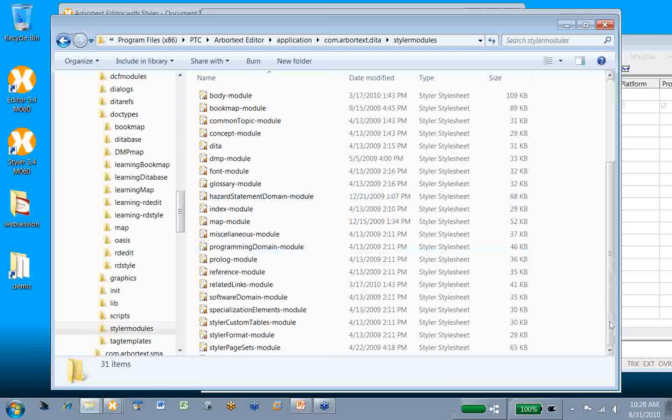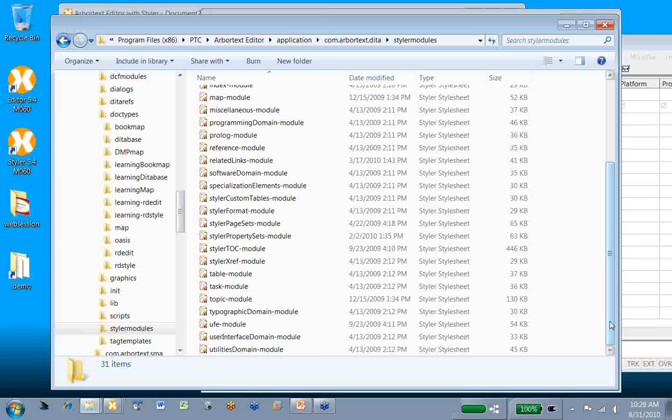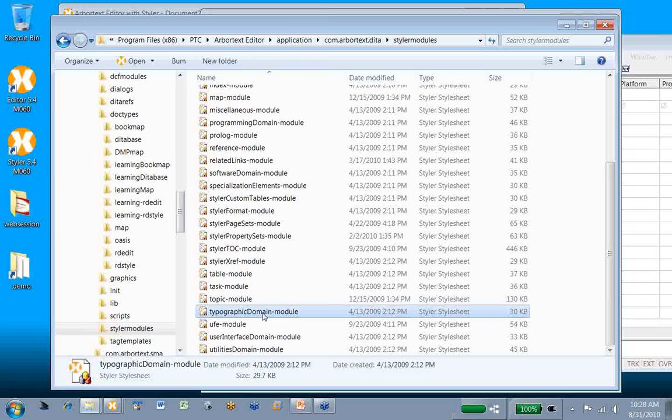The reason Arbortext created so many modules is that if you were going to specialize your typographic domain, you could just copy this little module and get started with your specializations. What they've heard is that people don't really understand all of the modules, so they're planning on simplifying this, but you can create as many modules as you want after the fact. What we suggest people do when they're doing development is to use this modular style sheet architecture. So how would you do that?